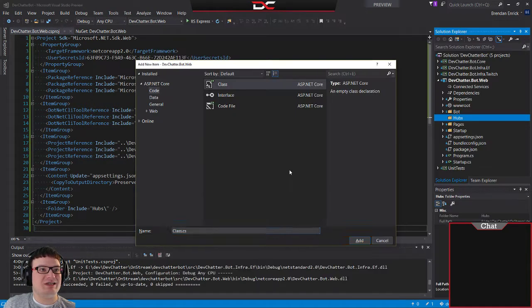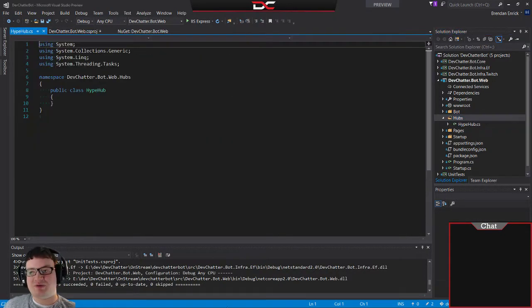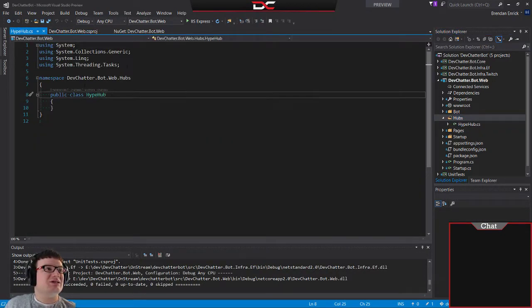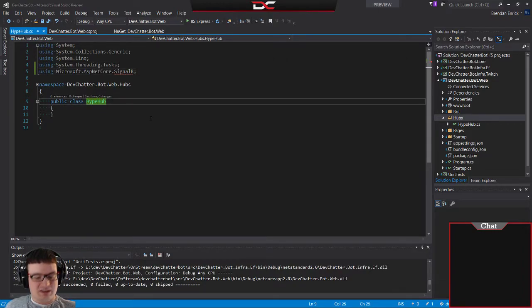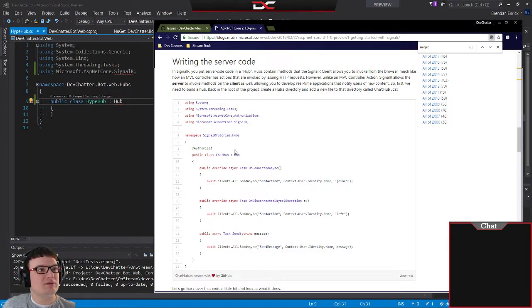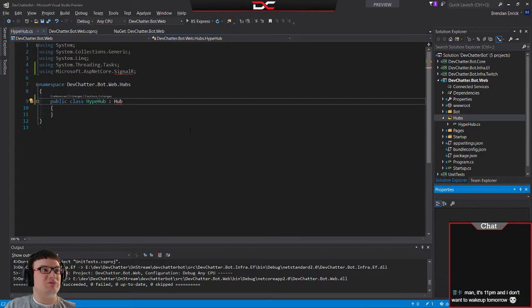We don't want a chat hub, but we'll make a hype hub for now. Maybe it'll be an alert hub. I don't know, but hype hub. So we're going to put that in there. That's going to complain almost definitely. It's going to be a hub. We don't have such a thing as authorized just yet. Yeah, so hub. It doesn't know what hub is yet.